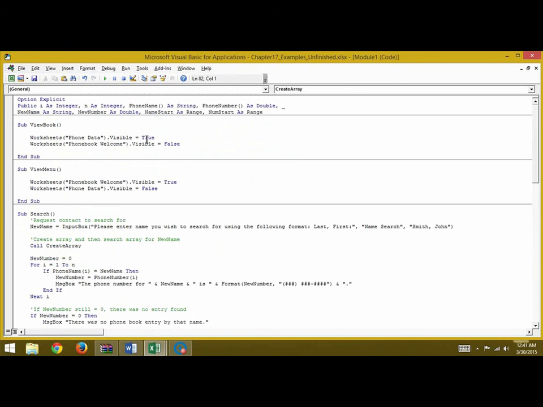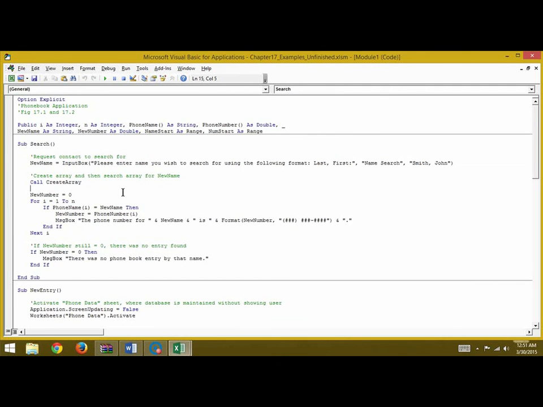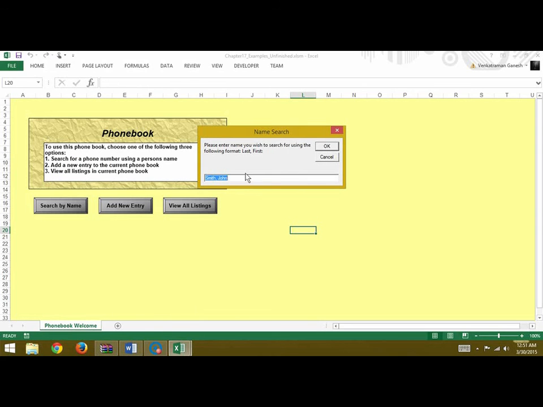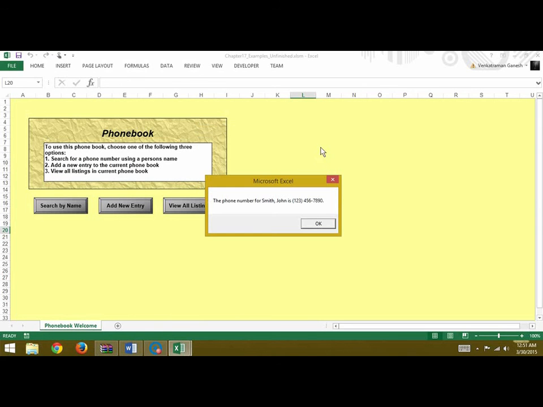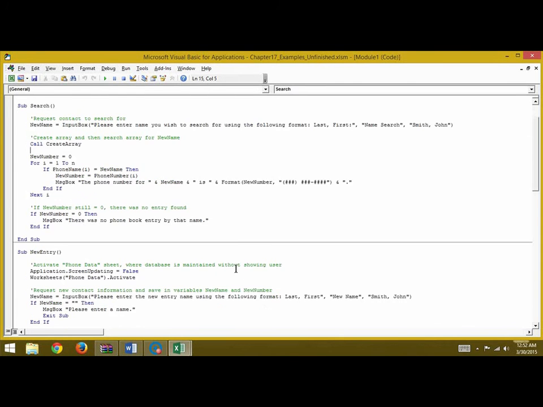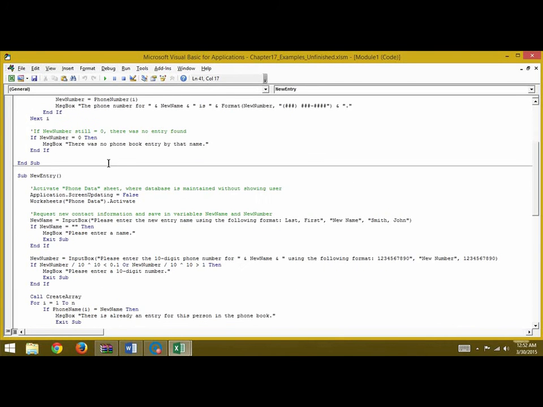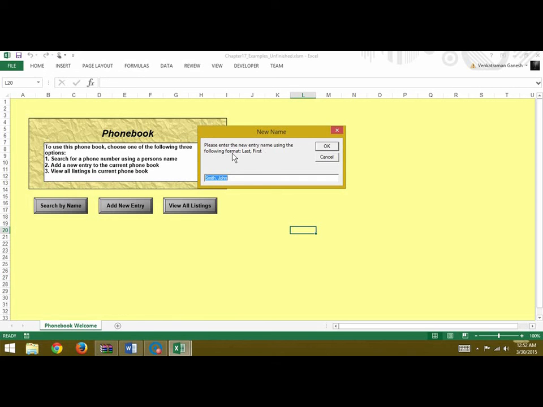So we will try running these. Press play. So we will play search. Press play. So the default name is Smith John. Click OK. So it says the phone number for Smith John is already there. So as you search by the name, the number comes up. You click OK. We will now play for new entry. Click play. So it says please enter the new name. So the default is John Smith.